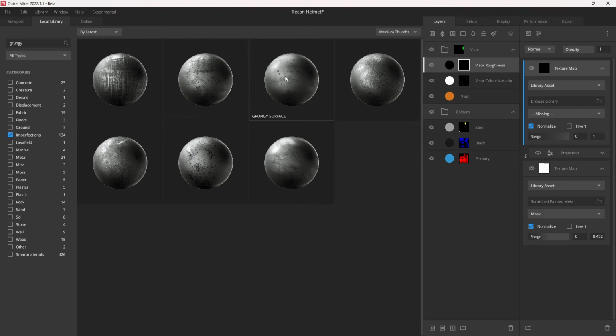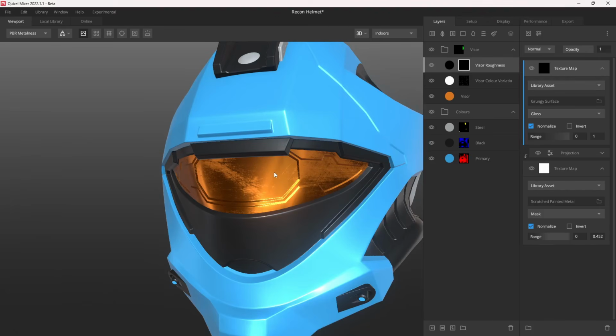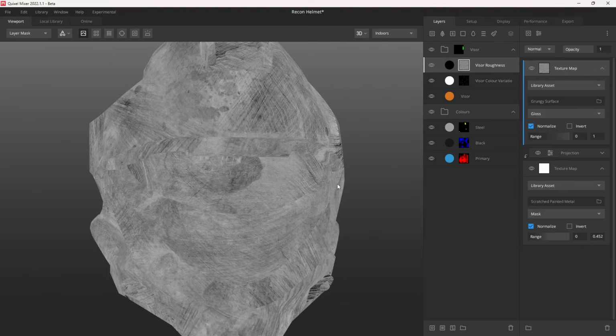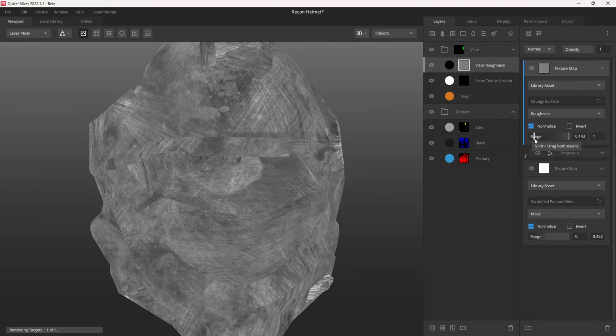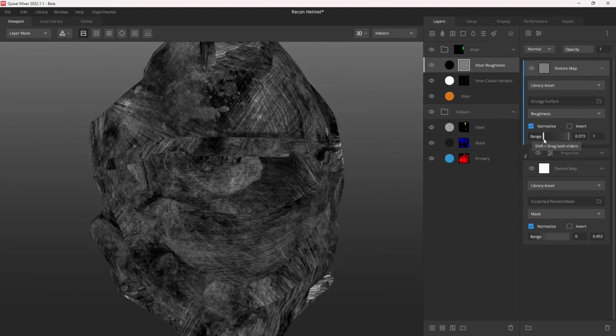And then I know the one we want here, because see how none of the other ones have these little circular splotches. So I know this is the one that I want because it's got a more unique look to it. So I'll just press 9 so we can see our mask. I'm going to change this from gloss to roughness, and then I'm going to clamp the range in a bit, so I'm going to bring this up close to 0.4, so around there, and I'm just going to leave this one at 1.